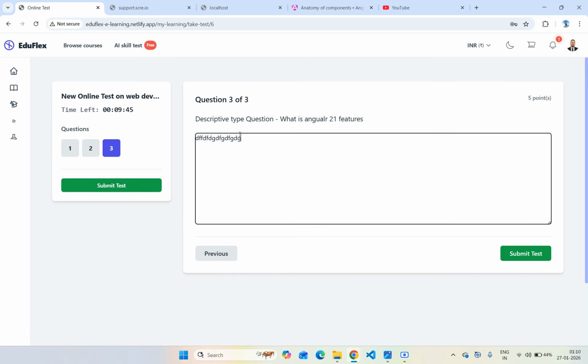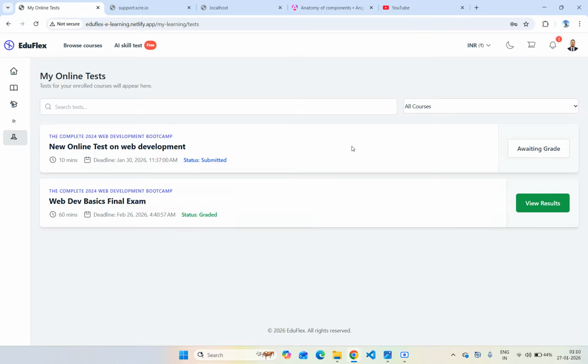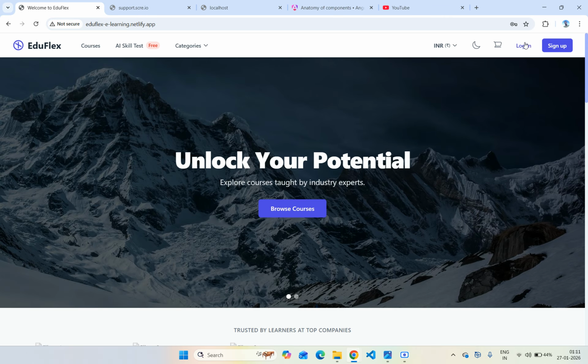So right now it will not grade automatically because it has a descriptive type of question. So it will go to the teacher again for the grading, and it will go into awaiting grade status. So submit the test. You can see it is in awaiting grade status, and I'll mark all as read. So you can see the red blinking icon has gone. So I'll go again to the teacher portal. Let's check.